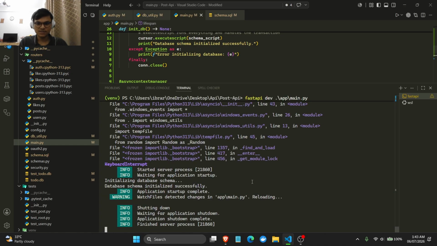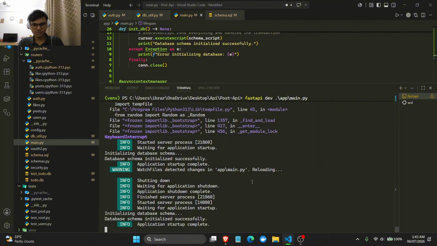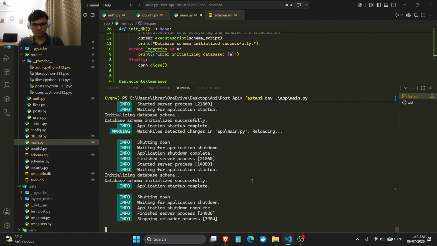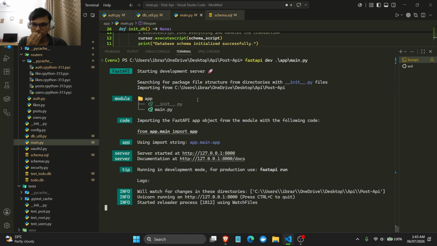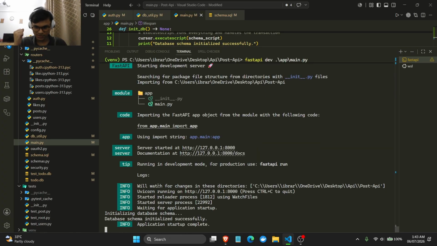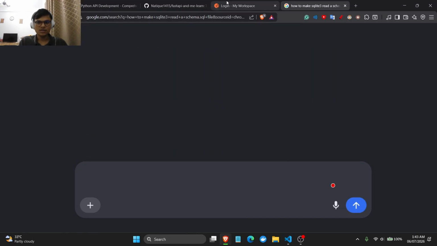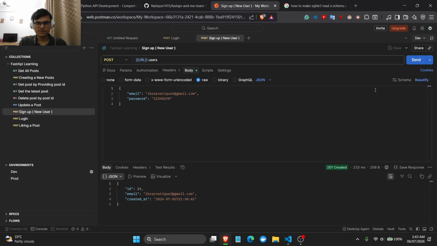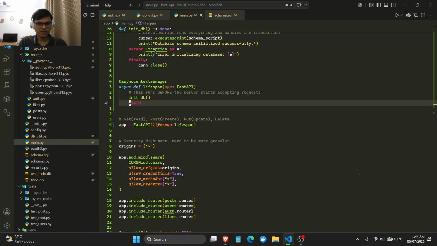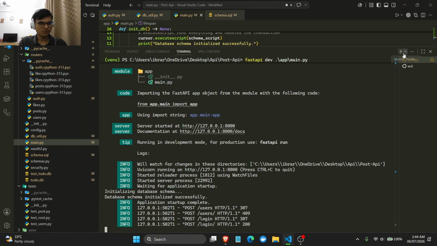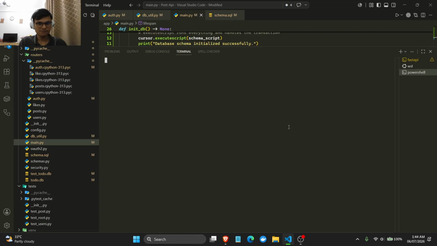Cool. So it seems like everything is working. Let me just run this one more time. Let's see what's happening. Okay, everything seems to be working. It says schema initialization. So what that means is now I should be able to come up over here and say sign up. Okay, it's already in use, which is a great thing. I want to see that. Okay, let's see if I'm not breaking any existing functionality.